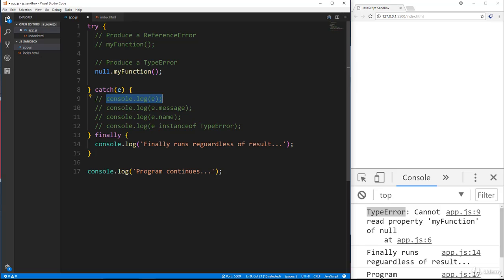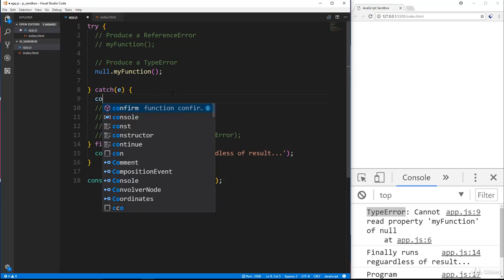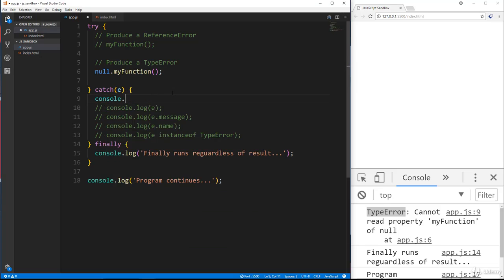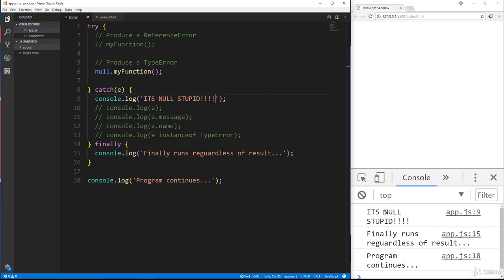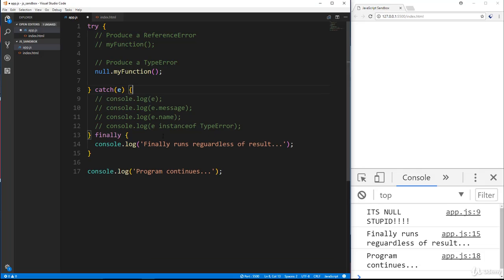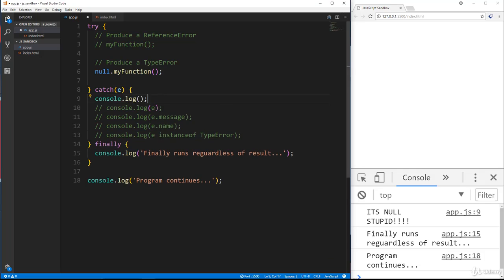You don't even have to use the e. You could say console.log and you could say "it's null stupid," and that's what it'll show you down here. All right, so you can format these errors however you want.